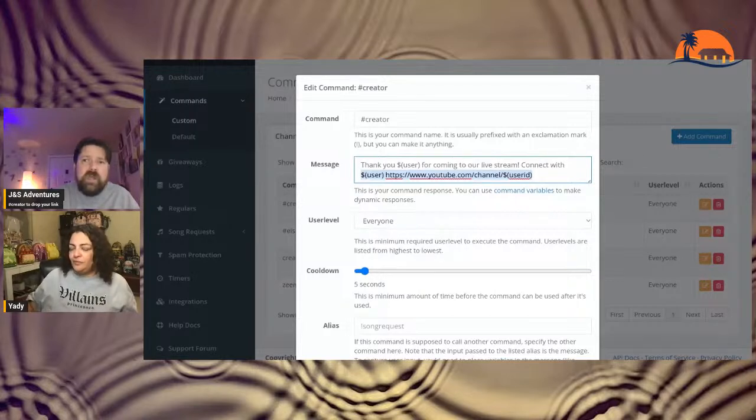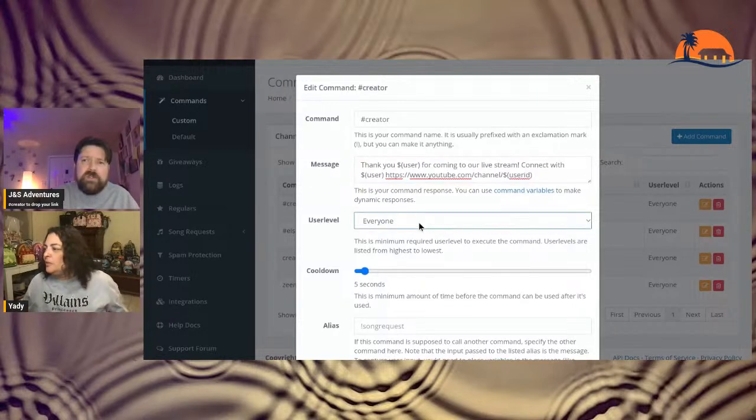And then for the user level, you can make it everyone, moderators, owners, regulars, or channel members. I have it for everyone because we ask everybody to drop their link. Me too, I like that.